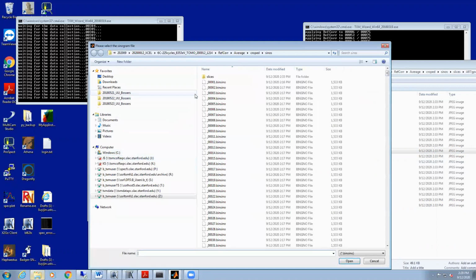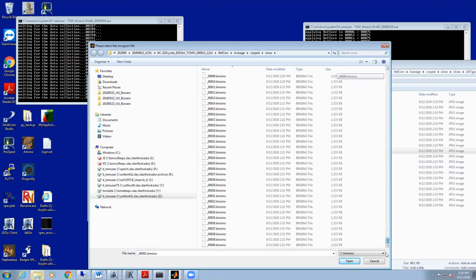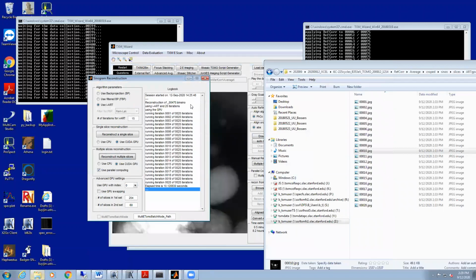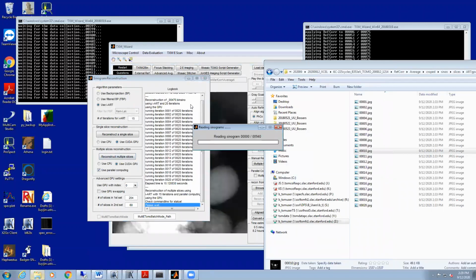So once you have your settings correct, you select all of the sinograms that you would like to reconstruct and hit open. And then this will iterate until it is completed.